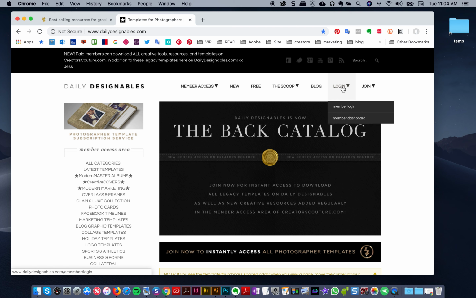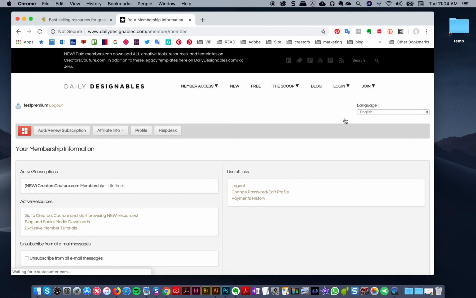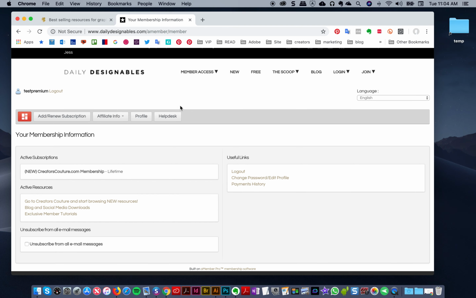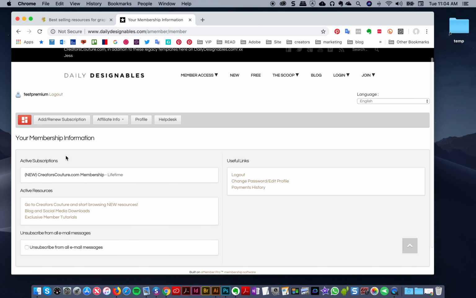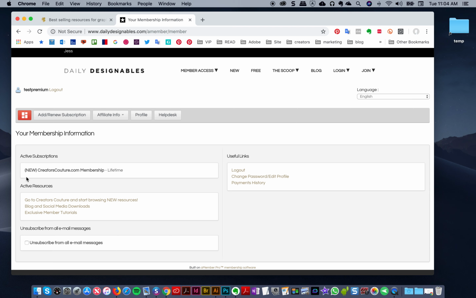And to access your membership dashboard, you go to the Login tab right here at the top, in the navigation, and then click Member Dashboard. And this is going to show you all your membership dashboard area. So you can see what active subscriptions you have, what memberships you've signed up for. You've got a list here of active resources, and I'll go into this later.